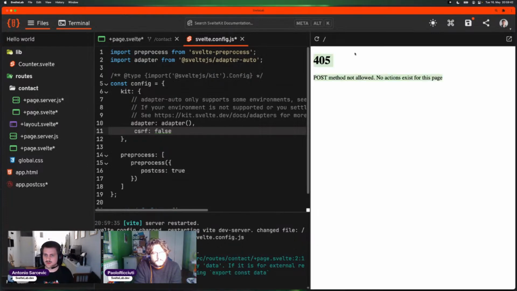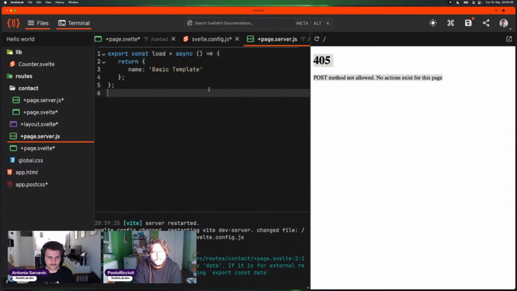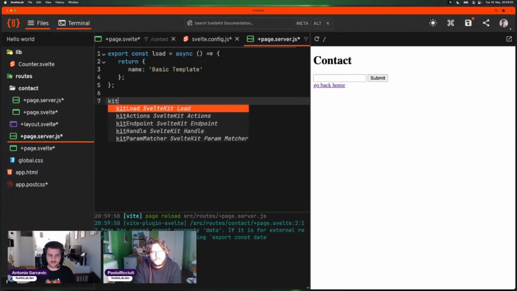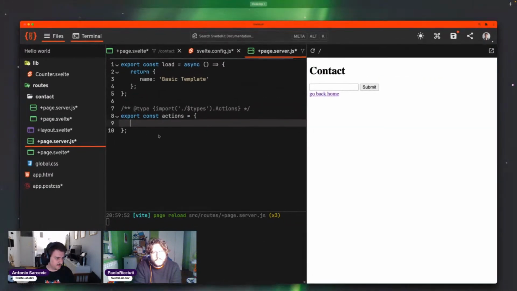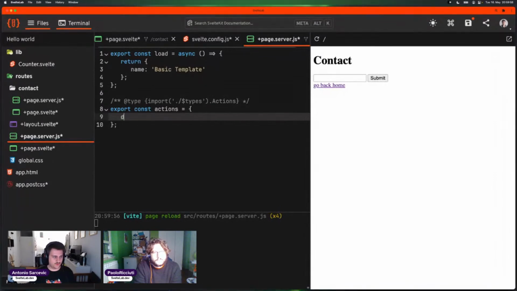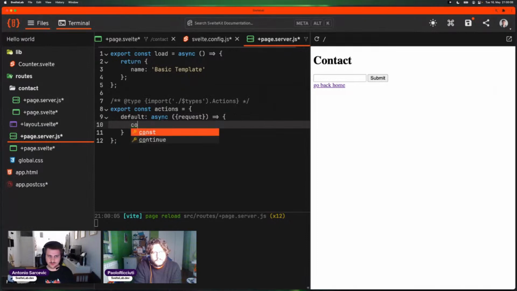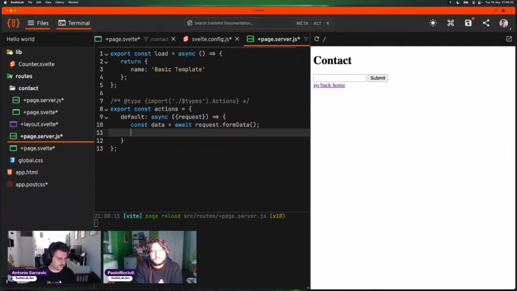Right. Okay, now we got a different error. That's always good. So let's create a new action for this page because it doesn't exist right now. We can also use a snippet for that. So kit actions. And then we create the default action. And we'll get the request out of there. And then we get the form data. And then we can console log the email.